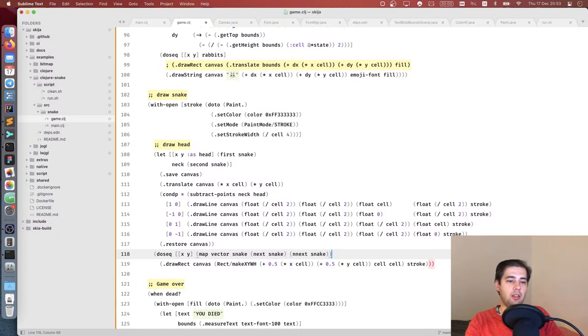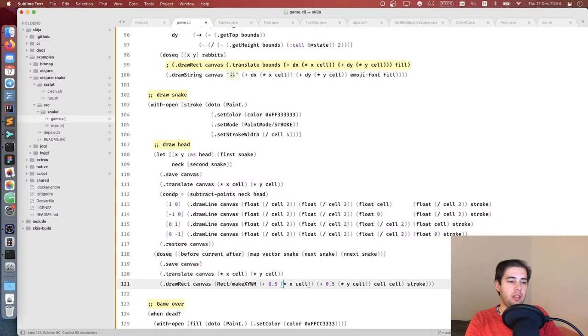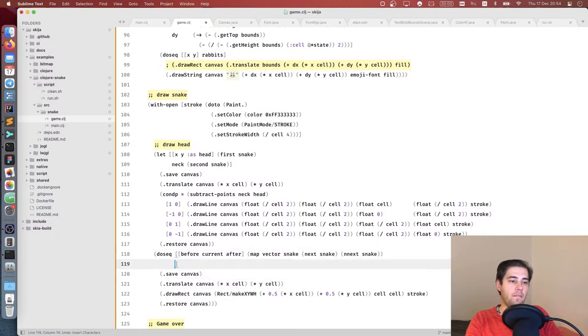What will this do for us? Let's call it before, current, and after. This is the coordinates of the thing before the current and after. First of all, what we need to do is save canvas, translate, draw, and we need to subtract current from before. Yes.